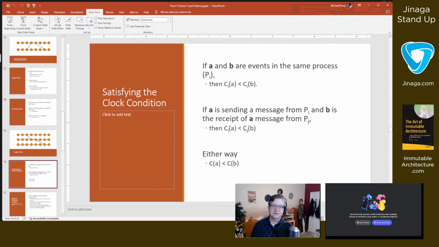So it satisfies the condition, because if A and B are in the same process, then CI of A is less than CI of B. That's simple. If A is sending a message and B is the receipt of the message, then because we're using the max operation, CI of A is going to be less than Cj of B, because we're adding a delta. So either way, we satisfy the clock condition. No matter where you are, the clock at A is less than the clock at B.